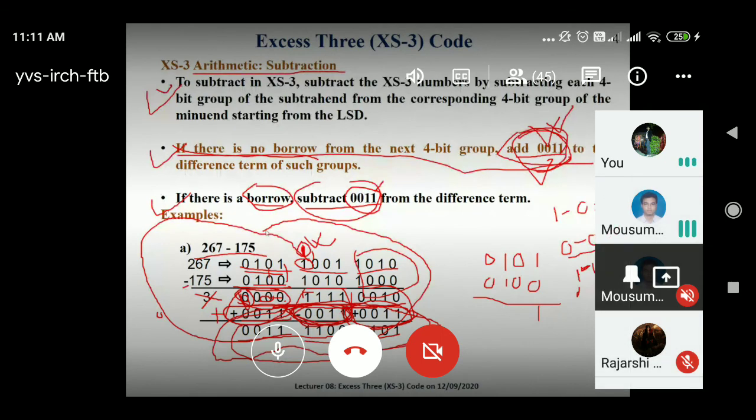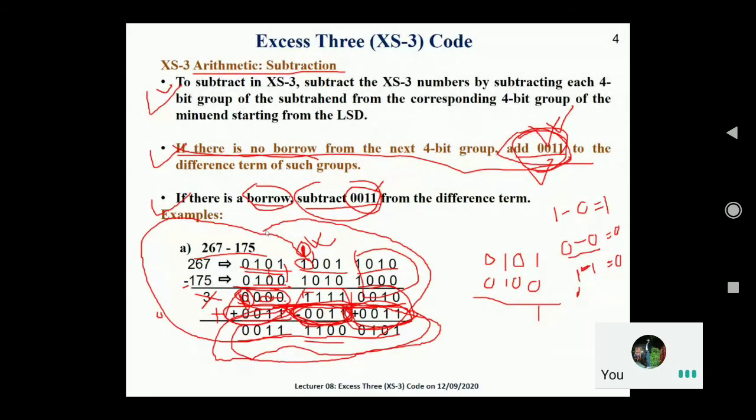Yes, if any doubt, this one particular excess three, when you are doing the arithmetic of excess three, you can try yourself on the other examples. If again you get any doubt, then I will explain this one. Okay, are you getting it? Yes sir.